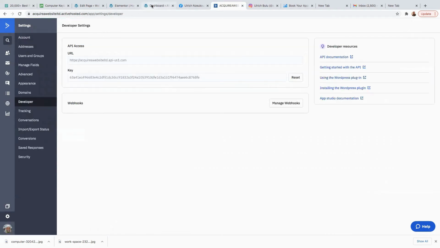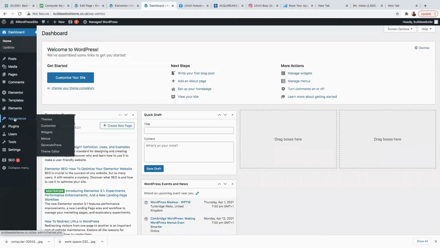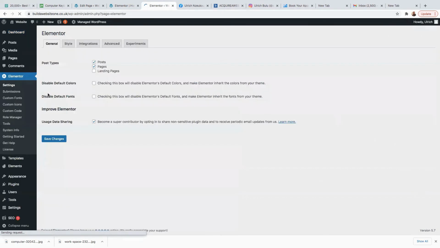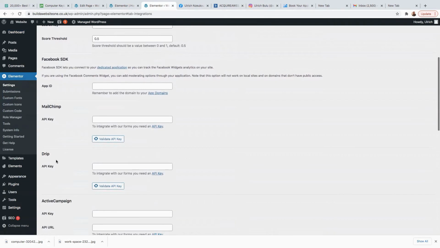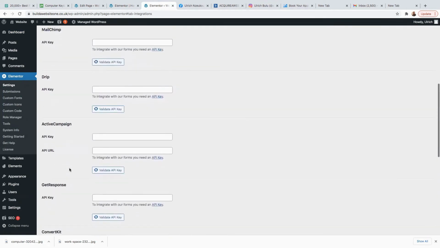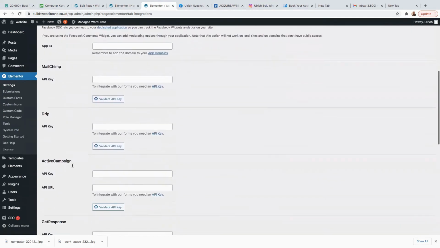And now let's go back into our WordPress dashboard. On our WordPress dashboard, you need to come here to Elementor. And on Elementor, you need to click on settings. On settings, you have to click on integrations. And on integrations, there are many tools that you can integrate ActiveCampaign with here. On integration, you're going to look for ActiveCampaign.